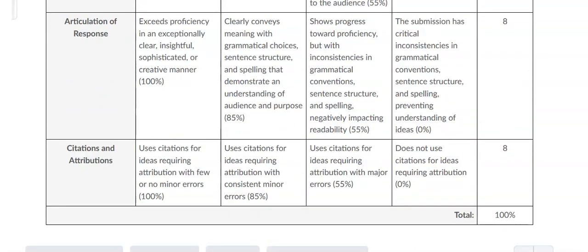Now, there are 2 final ones listed here. We have the articulation of response. I'll be honest, this one typically doesn't lose any points. The only way it will is if there are so many grammatical errors in the piece itself that it makes it unreadable. If I can't get through your sentences, I can't understand what it is you're trying to communicate to me, well then I'm going to have to take points on this line. But typically, this one won't actually go down unless there are some massive issues taking place with the paper.